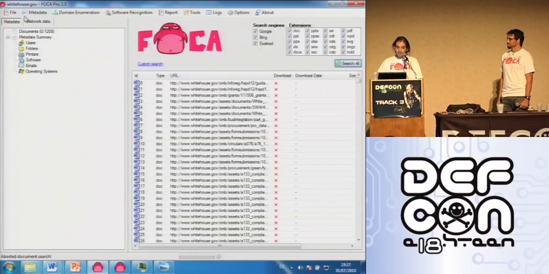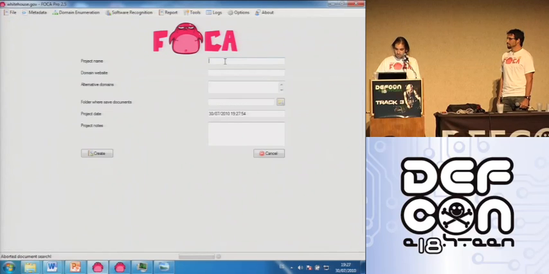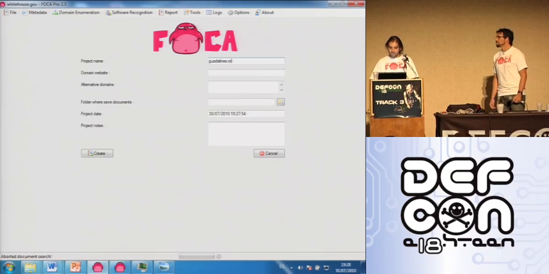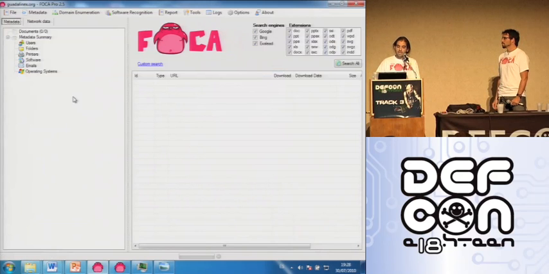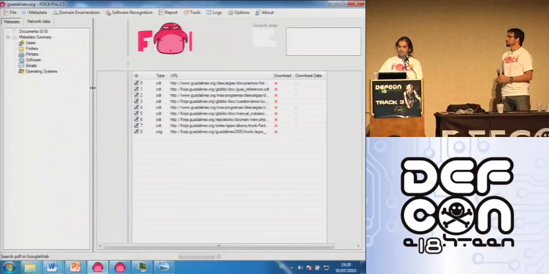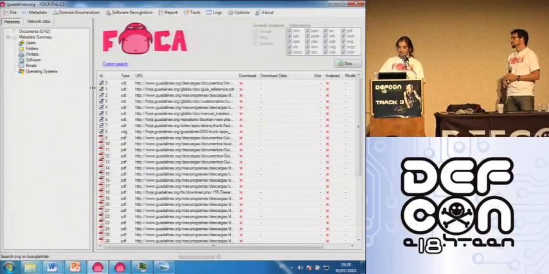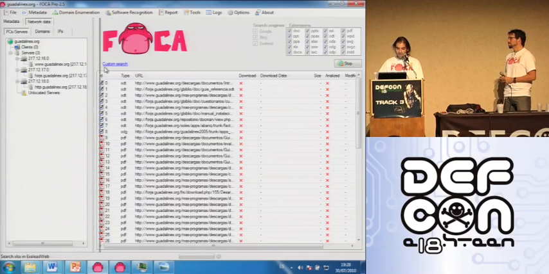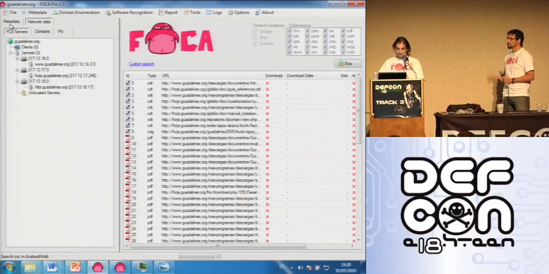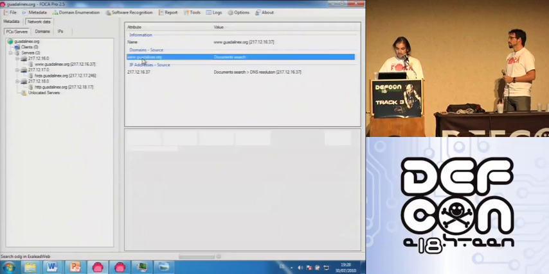So, let's stop this project and let's do another one with the Spanish Linux, guadalinux.org, and we are going to do the same. In this example, there are only a few documents, 60 or 70 documents, and this is quite nice because Foca is working, and at the same time, Foca is analyzing the information of whole documents, and this is Guadalinux.